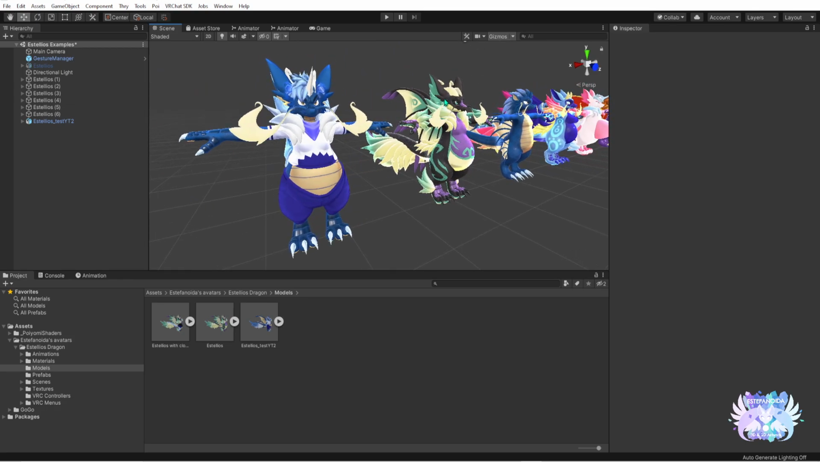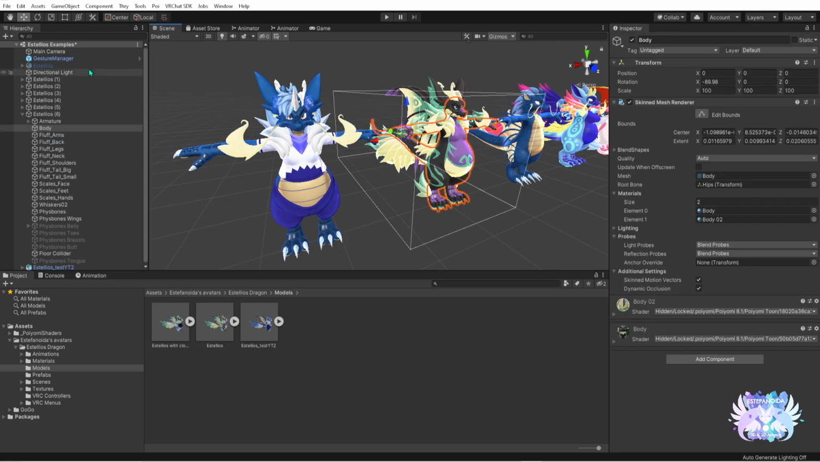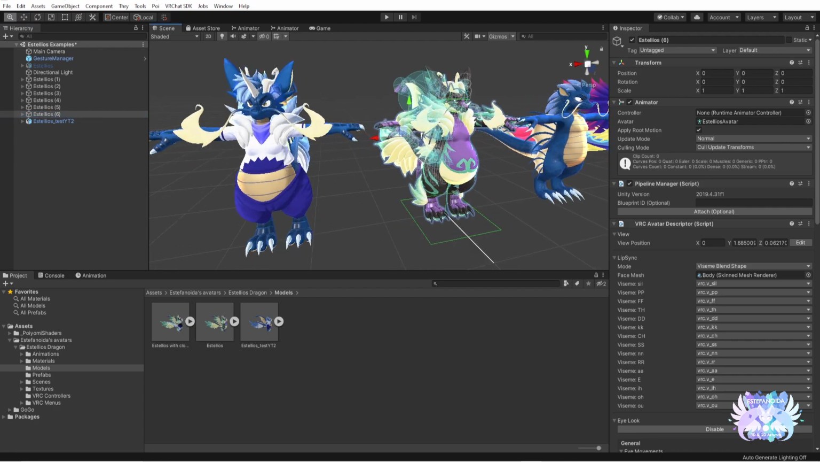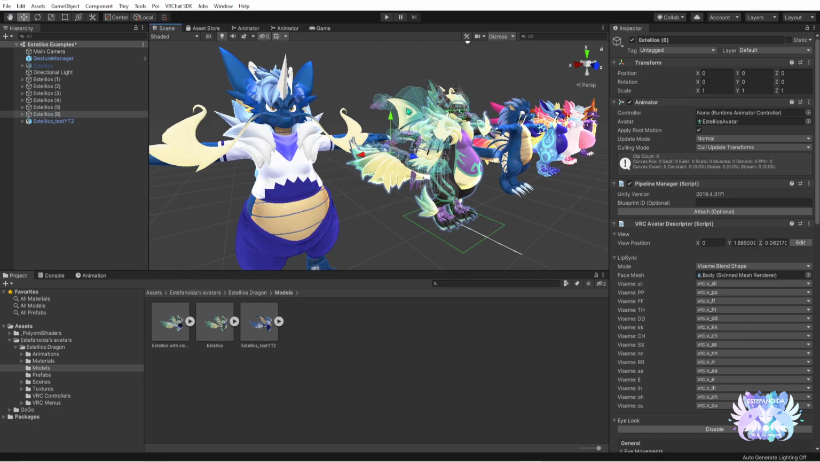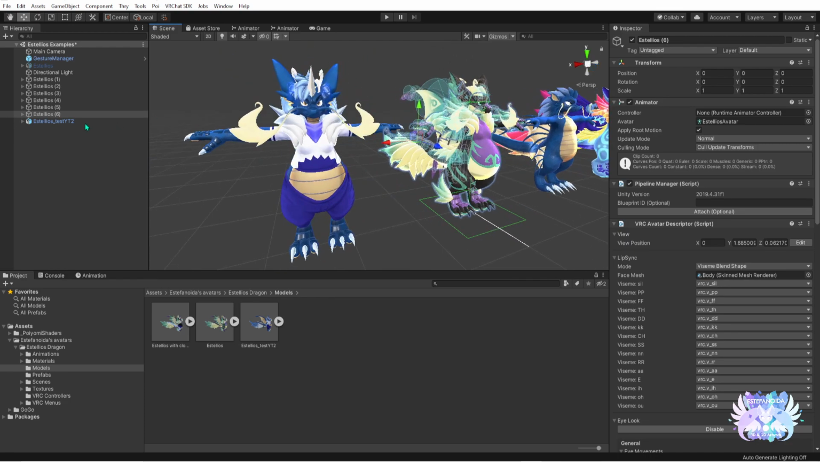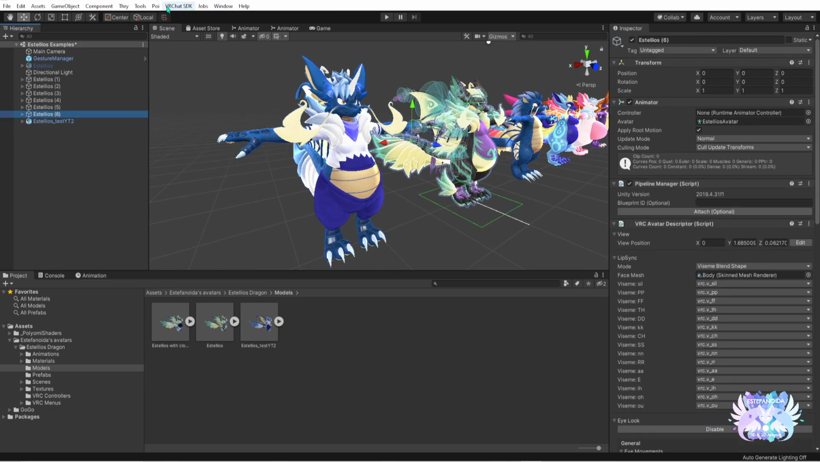So now we need to copy the properties that this one has. For example, if you click on just the character, you'll see that it has all of the physics bones, colliders, stuff like that. We need to copy that into our new dragon so that it can do all this stuff. And for that we're gonna use this little tool, the pumpkin tool that we downloaded earlier.